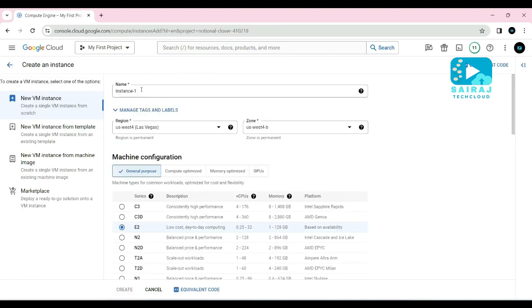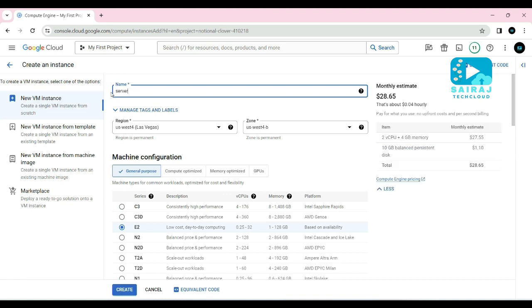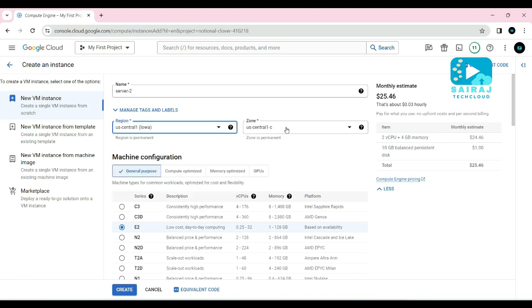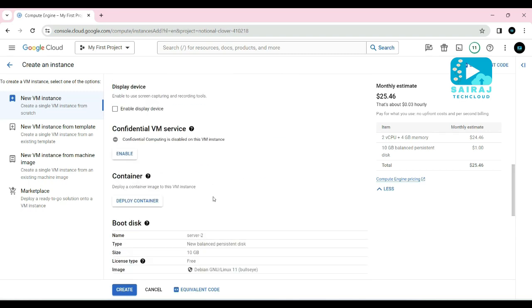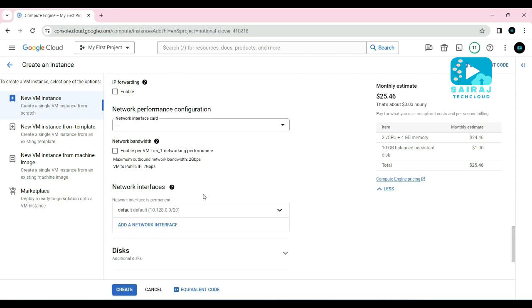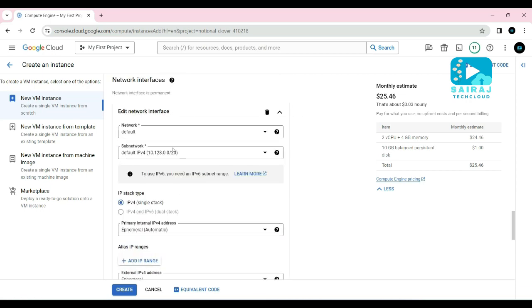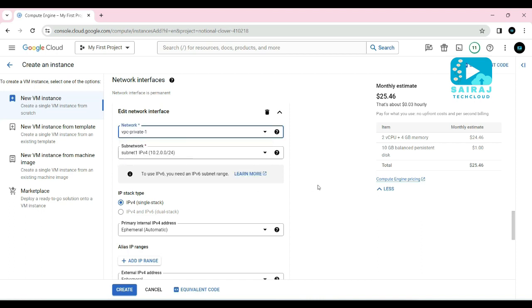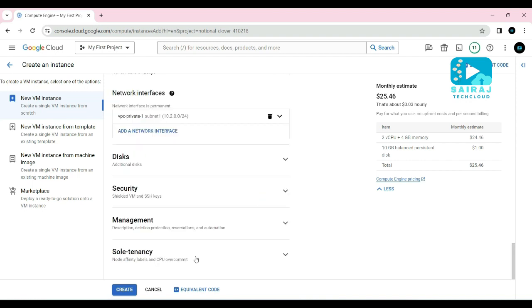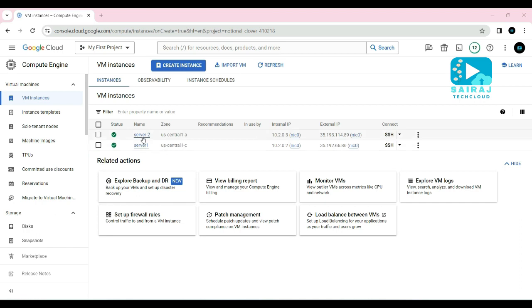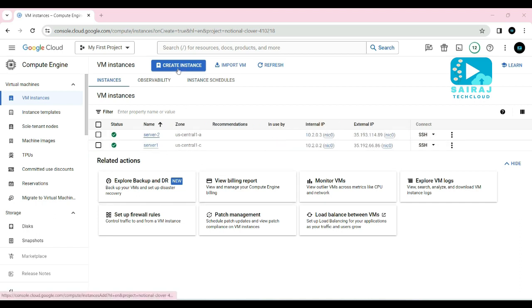Then I'll create another server, server 2. Then select the region as US Central and change the zone. Then you can click on the advanced button, click on networking, then change the network inside the network interface, select your VPC private 1 here, then click on done, then click on create. It might take a couple of seconds, guys. As you can see here, server 2 is also successfully created now.